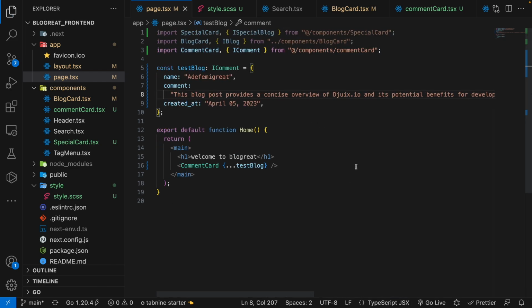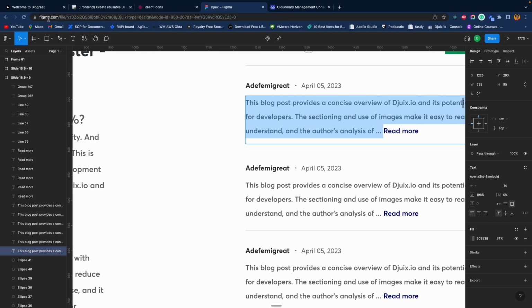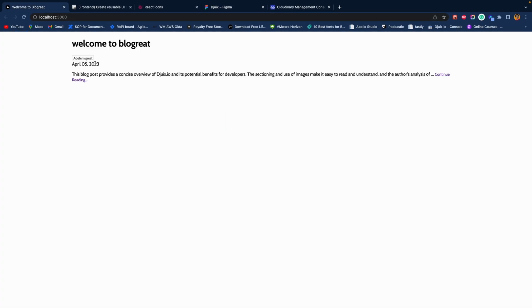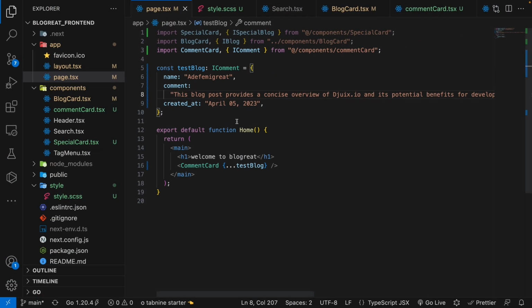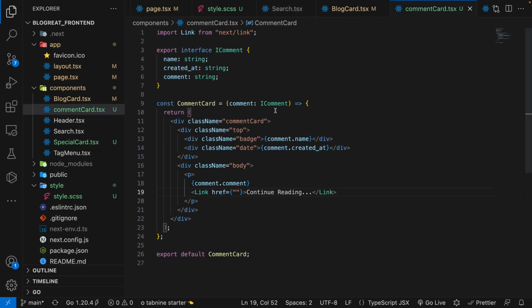So once again, we have the structure, and we can come back to our UI and verify we have this. So yeah, Adefemi is attached to the badge class, so I can remove that. And let's verify this. Okay, so this is what it looks like. And we can come back to fix the comment card. So this is going to be top, and this is going to be the name.